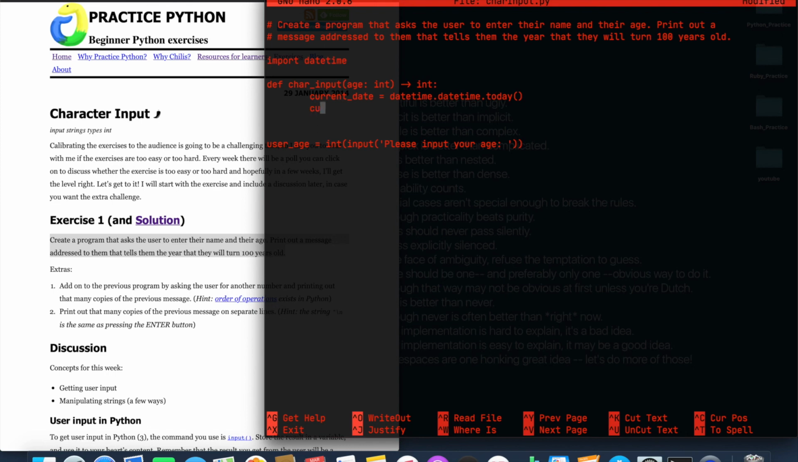And from the current date, I can get the current year. And as I stated before, I want to get the birth year by subtracting the individual's age from the current year. So birth year is equal to current year minus user age, or just age. And finally, I want to return that birth year plus 100.